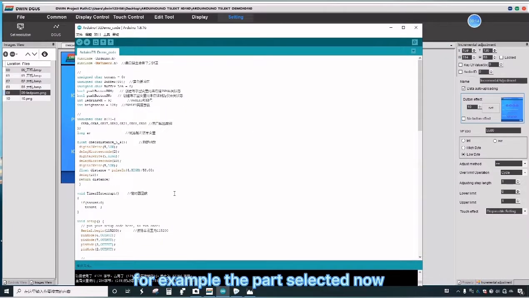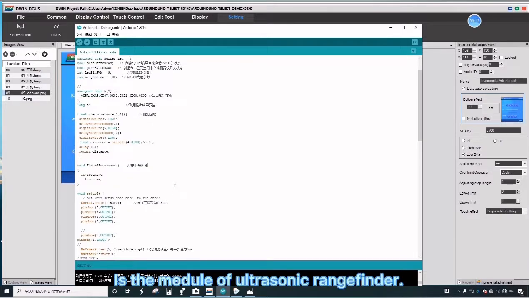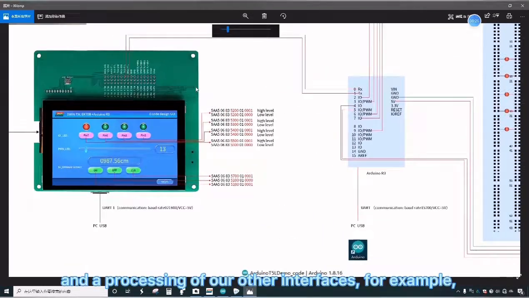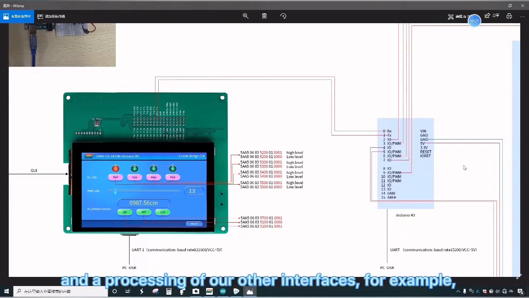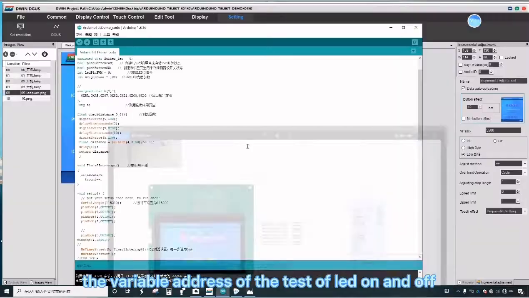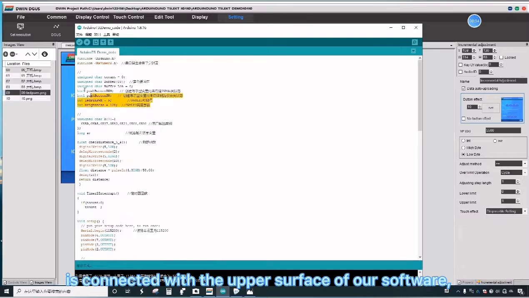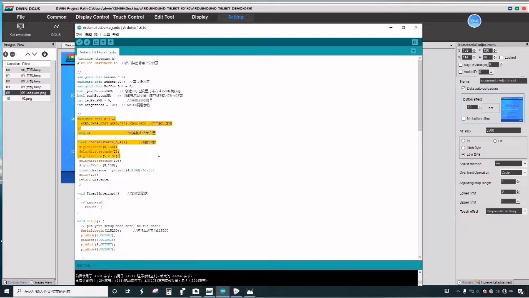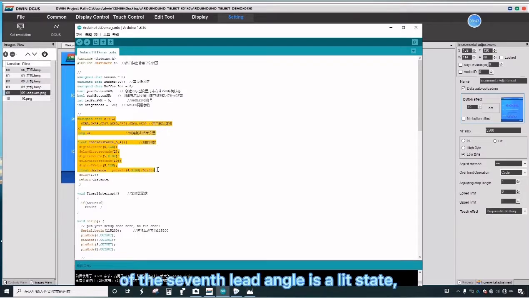For example, the part selected now is the module of the ultrasonic rangefinder. A definition of the I/O port as input or output, and a processing of our other interfaces. For example, the variable address of the test of LED on and off is connected with the upper software, to control the light on and off. When it is 1, it means that the state of the 7th lead angle is a lit state, otherwise it is 0, a low level, which will put our 7th lead angle LED in an extinguished state.